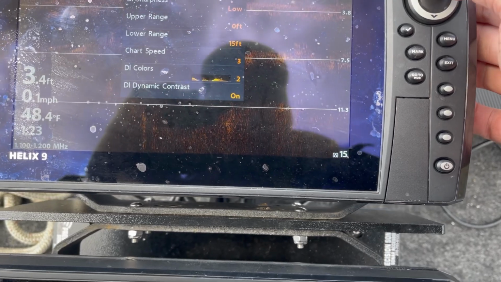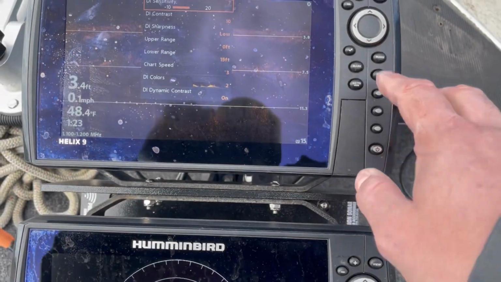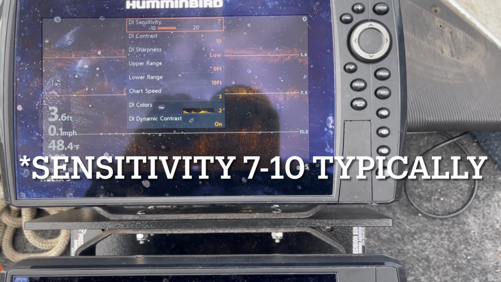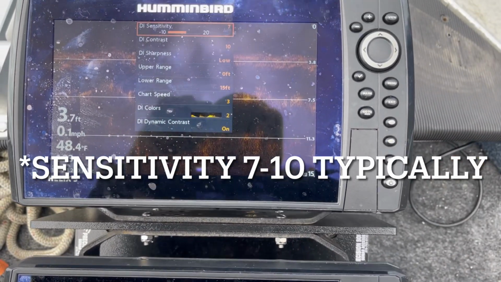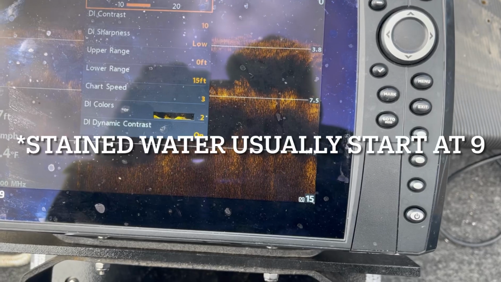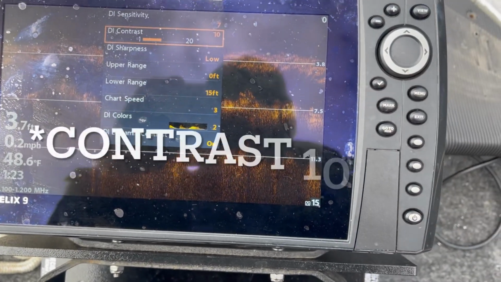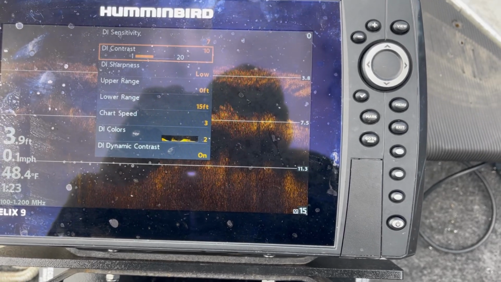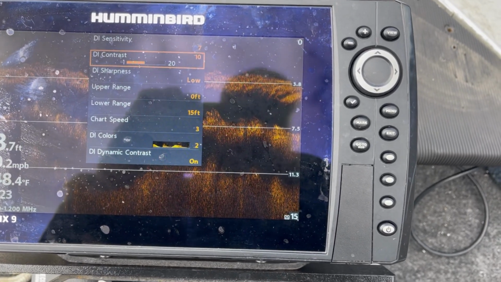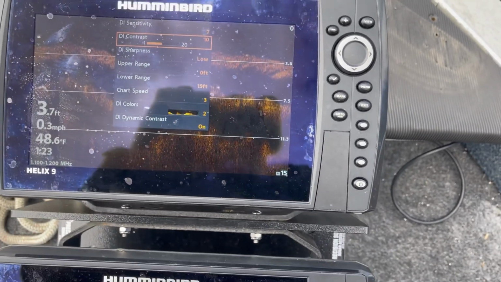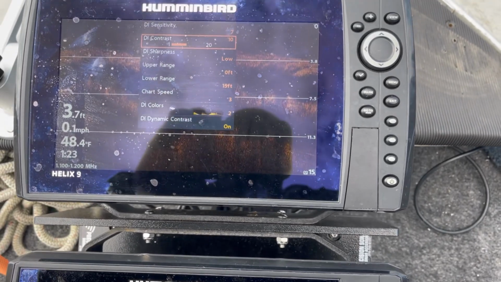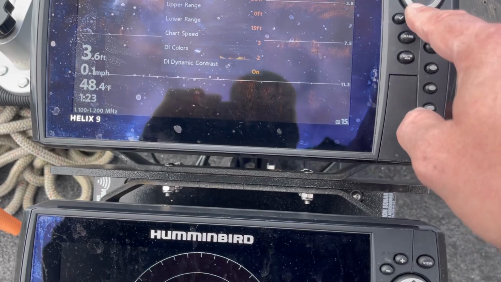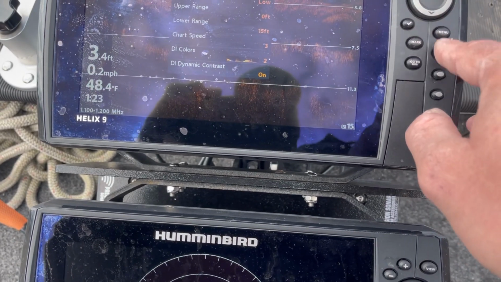And the big thing, sensitivity and contrast. My sensitivity I usually keep between 5 and 8 on this. Like I said, staining water I usually start around 7. Contrast I keep between 8 and 11, so staining water usually 10. So you can see that's what I'm looking at with staining water today. It's hard to tell because I'm just sitting here spot locked and in pretty shallow water, but that's where I usually keep my down imaging at.